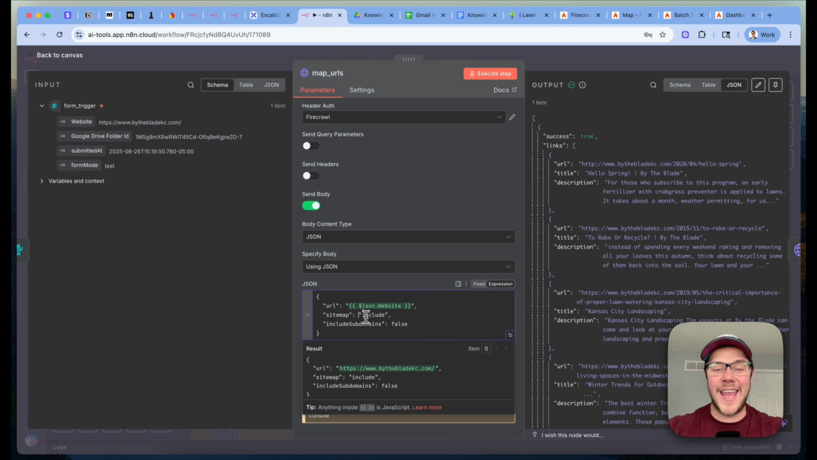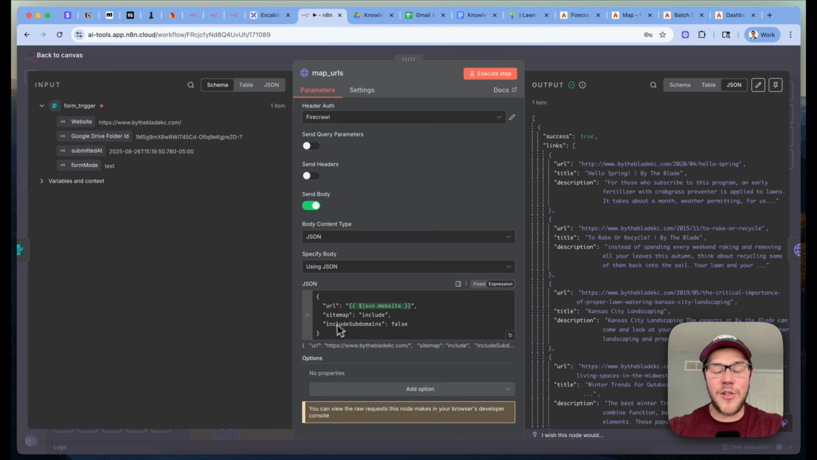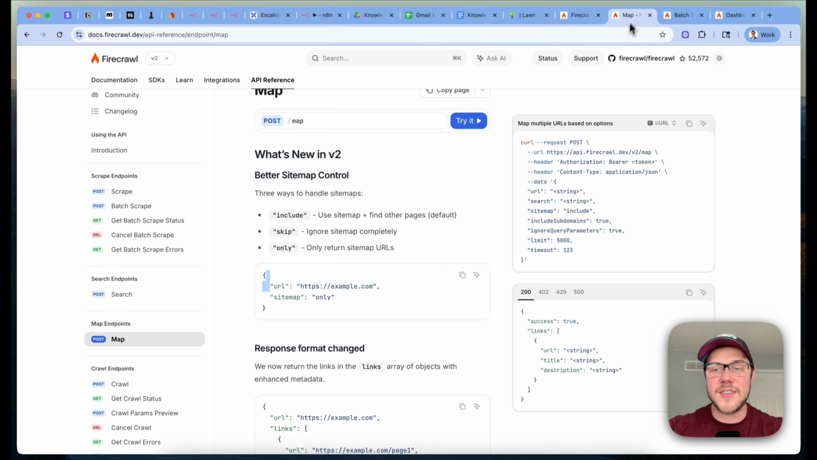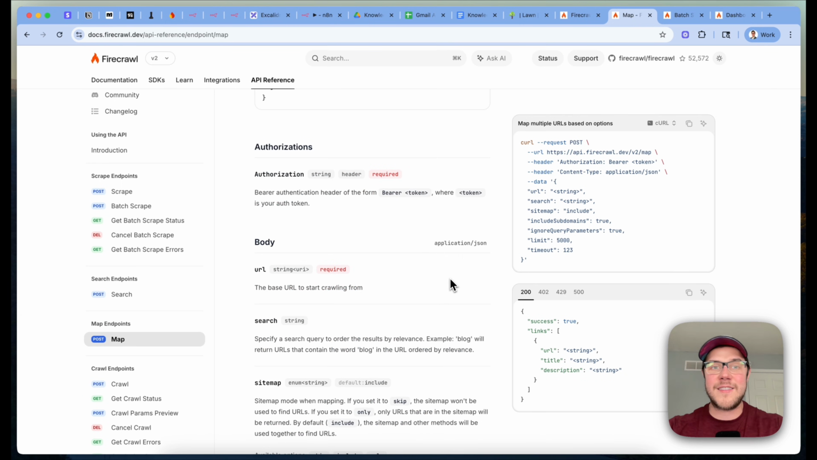Under sitemap, I'm going to say include this because we want this to run as fast as possible. And including the sitemap just makes it easier for Firecrawl to find all of those URLs that it needs to extract. Under include subdomains, I'm specifying this as false because I don't care about some support ticketing domain or some internal subdomain that they use. I want to keep this to just the publicly accessible pages. Maybe for your use case, this is a little bit different. And so make sure to check out the docs and go through these parameters for what you need to do to build out your own map request here.